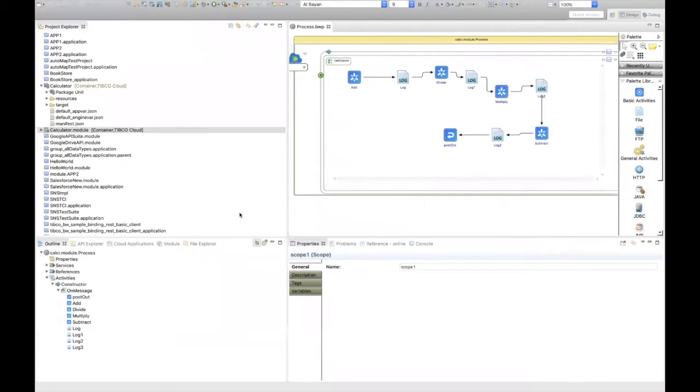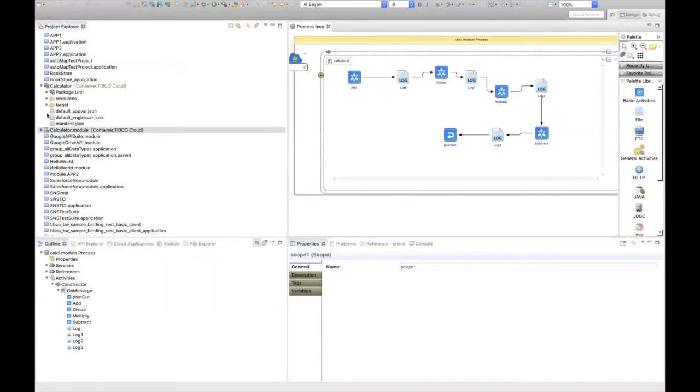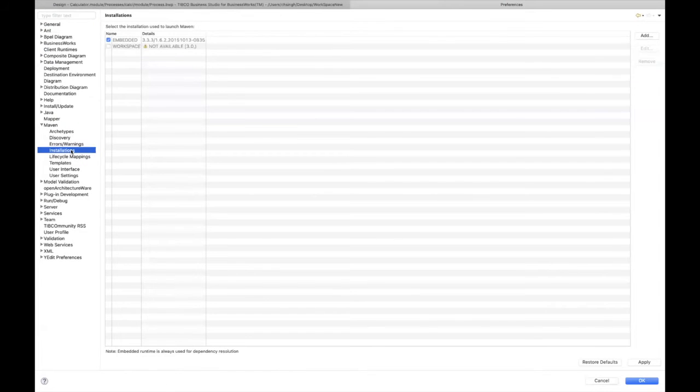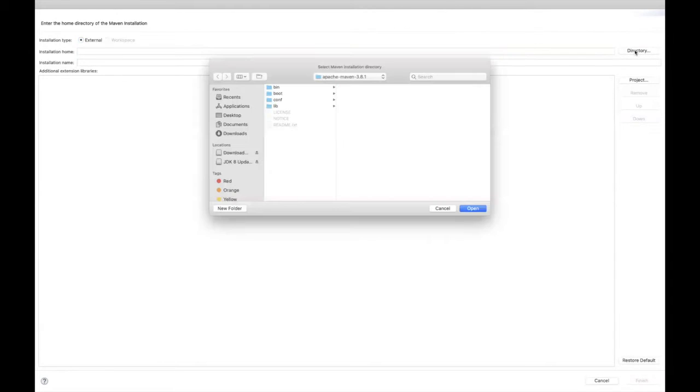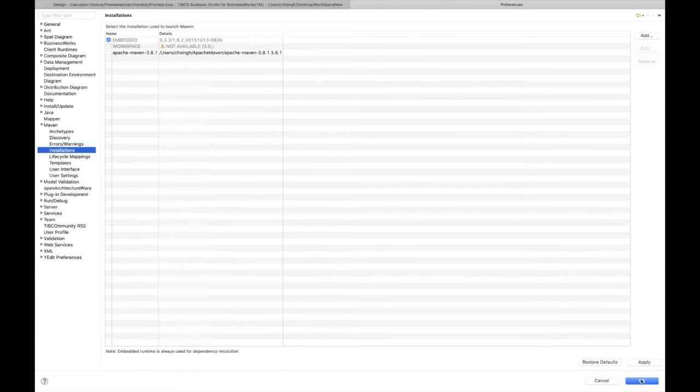Let's jump into the demo and show how to deploy an application from the BusinessWorks Studio using the Maven plugin. Before going into my project, there is one prerequisite that we need to take care of. Under Preferences, go to Maven, and under Installations, we need to provide the Apache Maven directory that should be installed on your machine. I will click here to save the configuration.